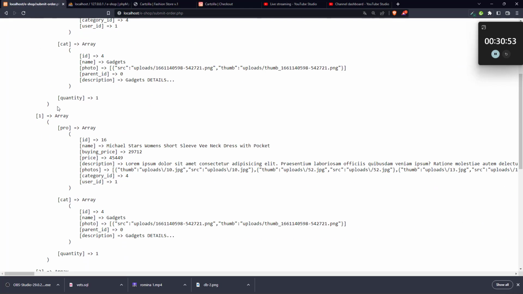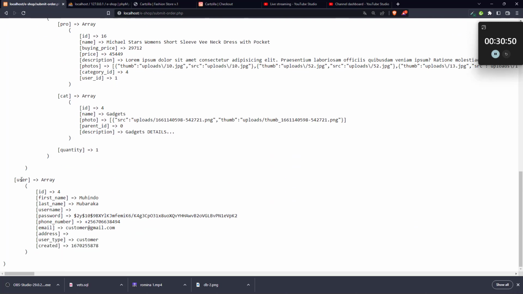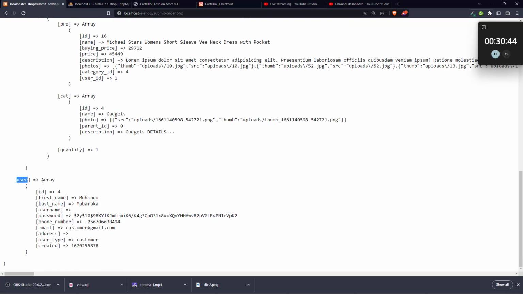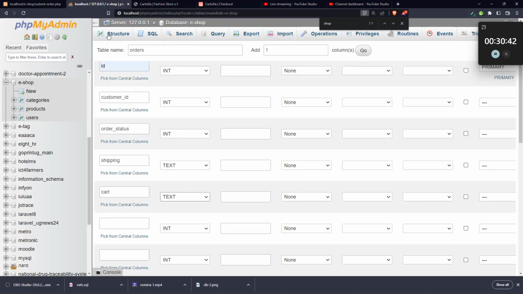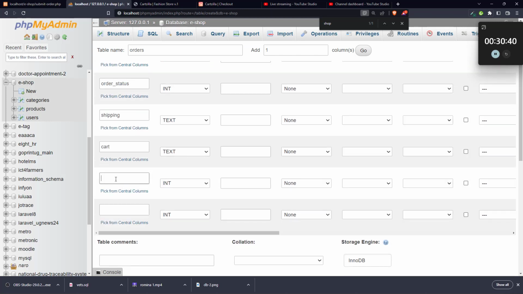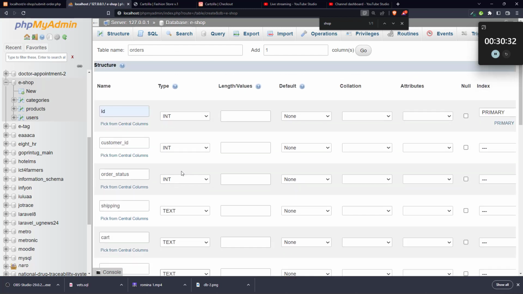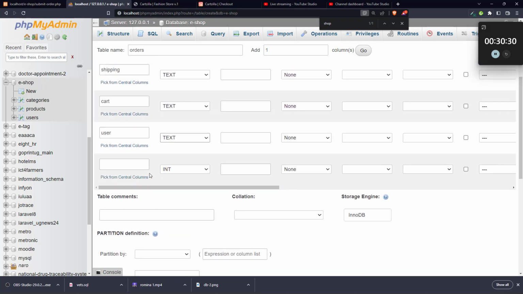Then lastly is going to be the user. If you want to record the user snapshot at that moment, you can go ahead and record the user, so that in case the user was deleted, you can still analyze your data. So I put there the user in text, because we're going to be converting it to JSON. So that's it. Maybe what else do we need to put?